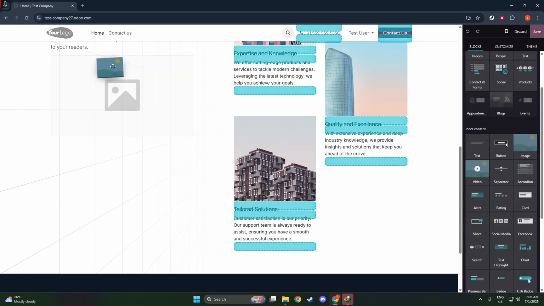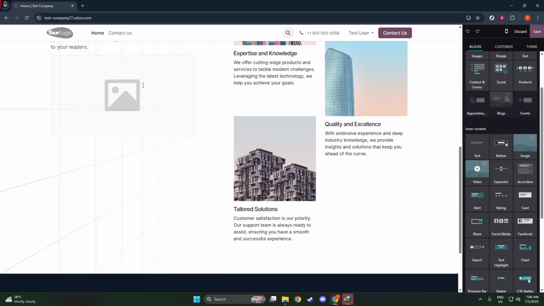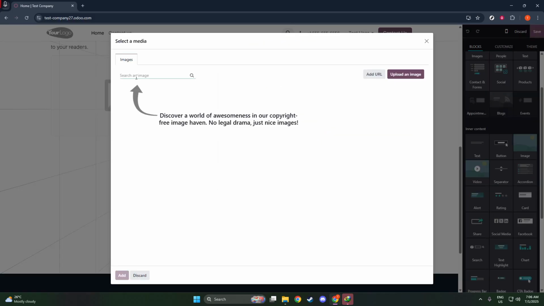For adding images, you might be particularly interested in blocks like image, text image, image floating, or big picture. These blocks are specifically designed to integrate images seamlessly into your website's layout while maintaining aesthetic balance with existing content. Choose one of these blocks based on how you envision the image fits into your page.